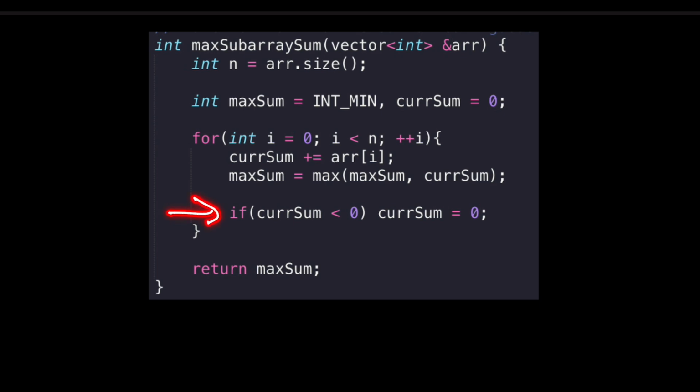But this is the important step that we need to follow, which is if our current sum gets less than 0, then we need to update our current sum to 0, right? So after executing the loop, we'll get our maximum sum updated and we'll return the maximum sum. So the code is very similar to what we have gone through.